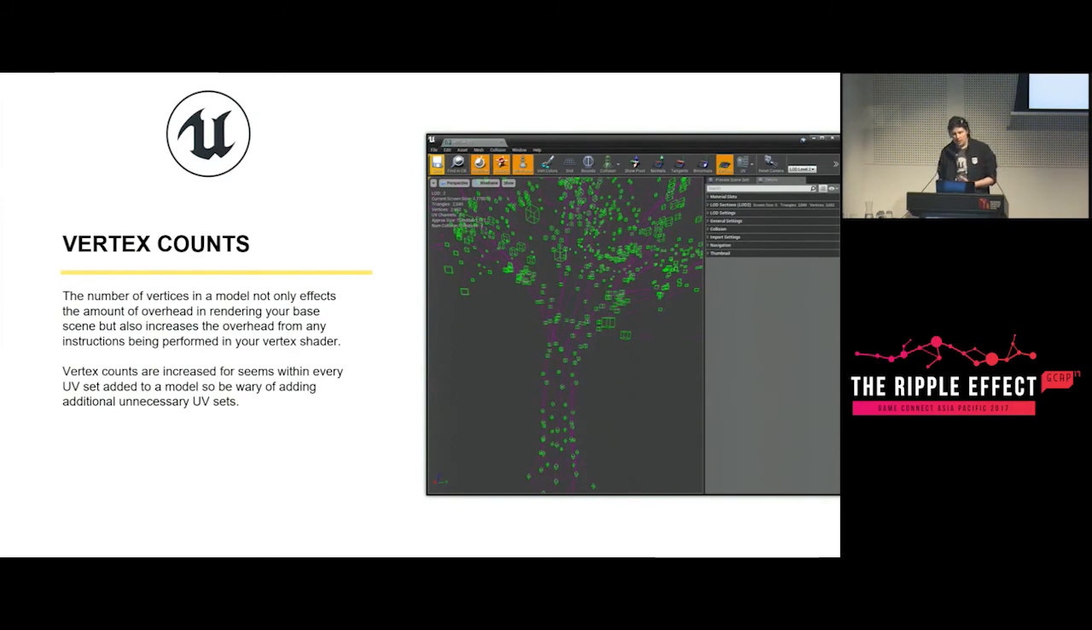When it comes to your vertex counts, the number of vertices in the model is obviously always going to add overhead, but be aware that every single UV set that you add to your model, every one of those seams has to split along the vertice, and it actually adds verts to your model. So if you're adding a bunch of unnecessary UV sets, you're adding a bunch of unnecessary vertices to your model.